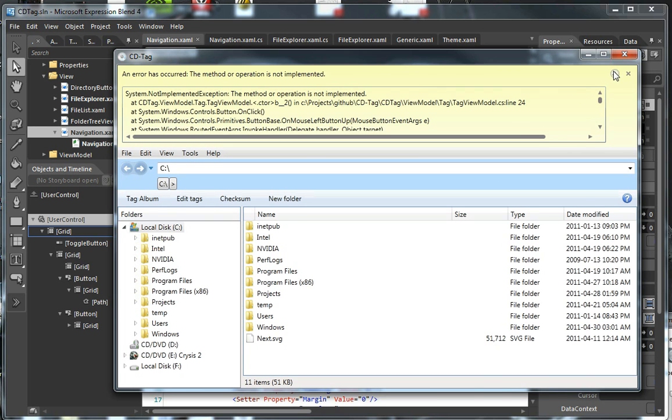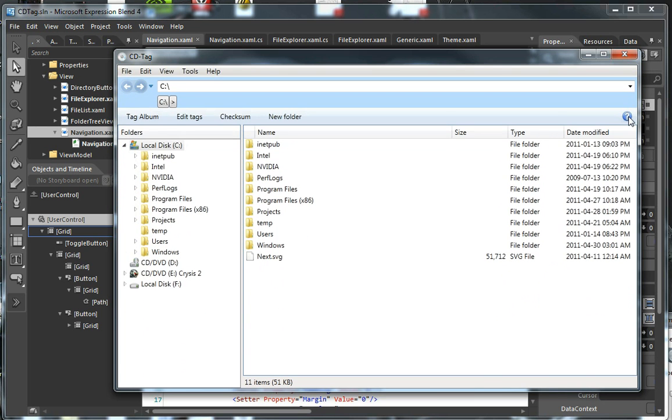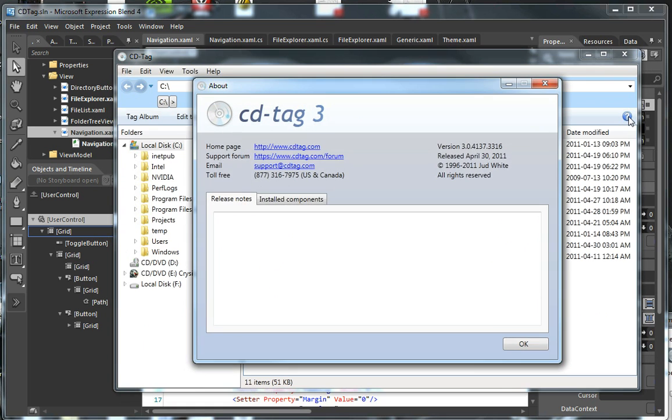Let's see. In the about, with a new about screen. Previously, when I worked on other .NET versions of CD Tag, I tried to keep the same about screen. I kind of liked it. This time, no.